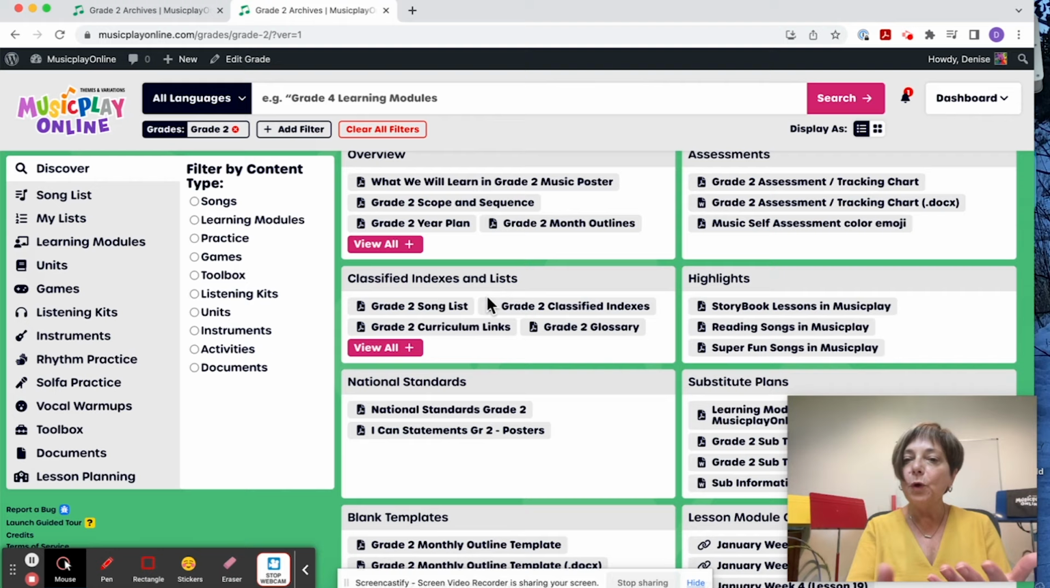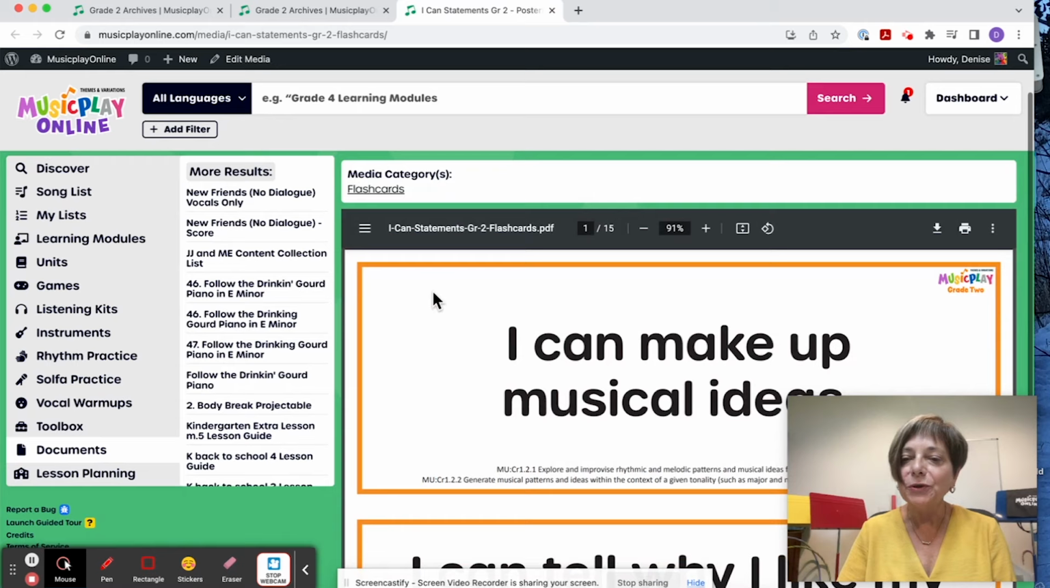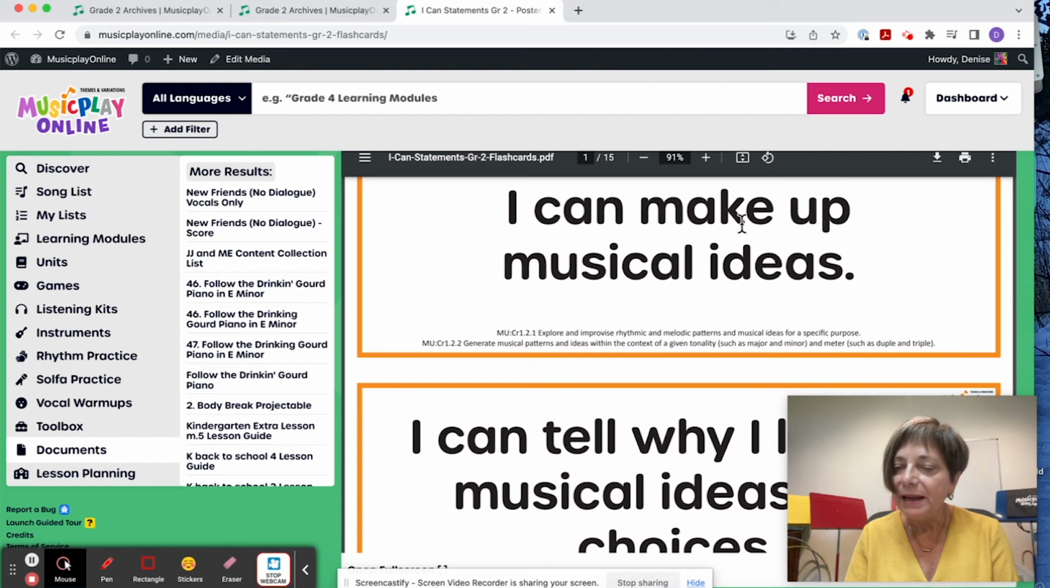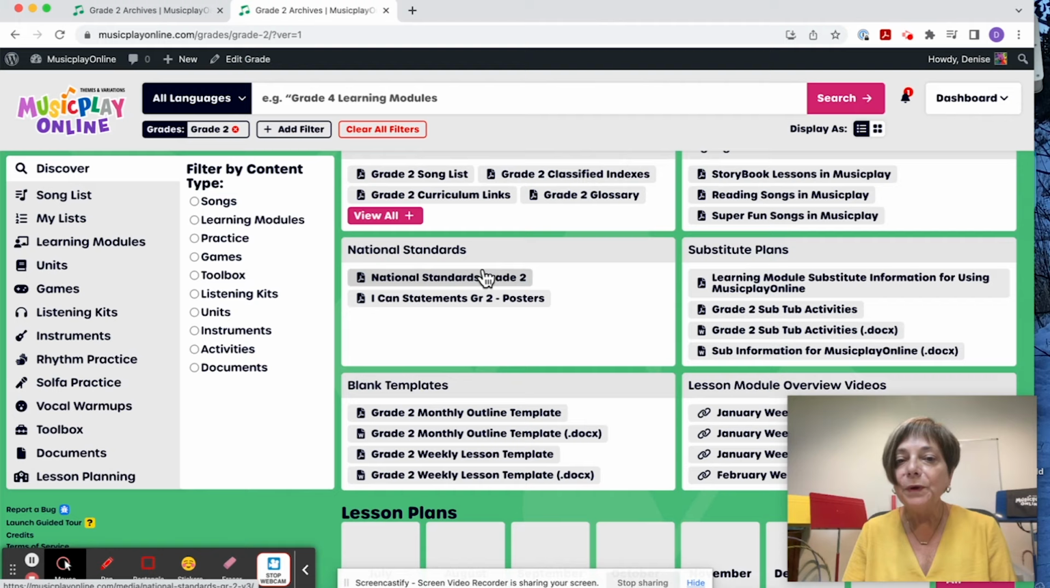And we have I can statement posters for every grade level. We've taken the complex sounding national standards and made them into kid-friendly statements. And the national standards are very good. It's a really good way to search concepts for any grade level.